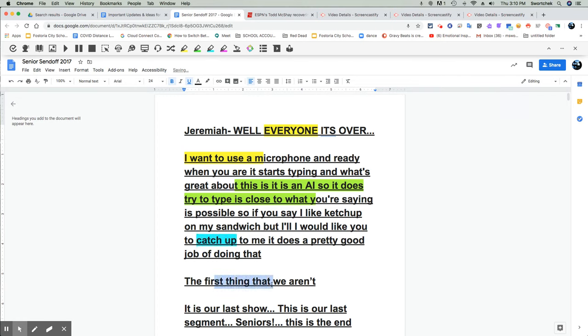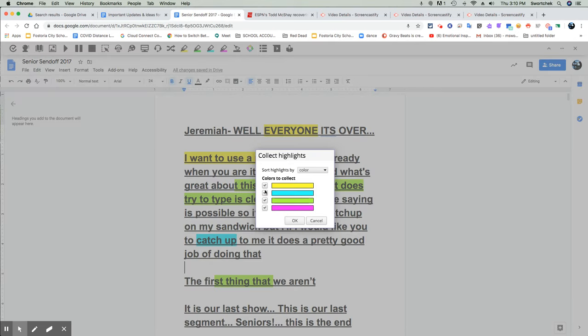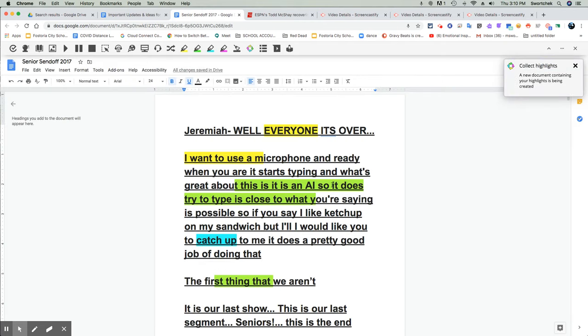They can highlight what they want and then choose the highlighter color, and now they've got highlights. At any time, they can clear the highlights, but when they're ready, they can press collect highlights. What's cool about this is it'll let them choose which highlights they want to collect. When they press OK, a new document will be created.